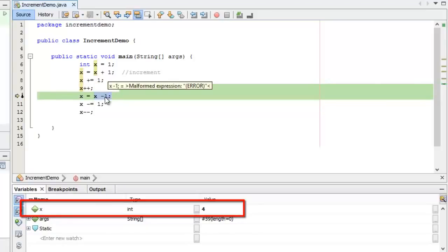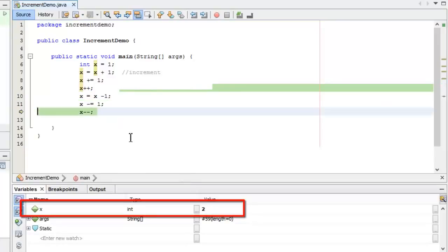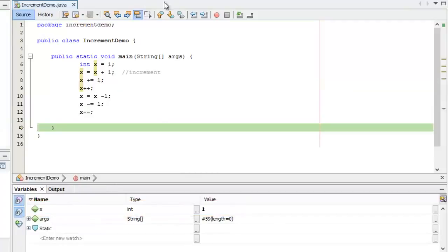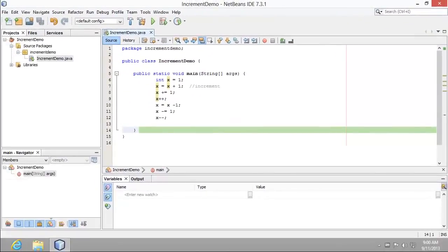So this is going to take 4 minus 1 is 3, right? 3 minus 1 is 2. And then 2 minus 1 is 1. Yeah, it's a very silly example, of course, but it gives you some background on a very important concept we're going to use in our loop structures. All right, let's go back to the slides.